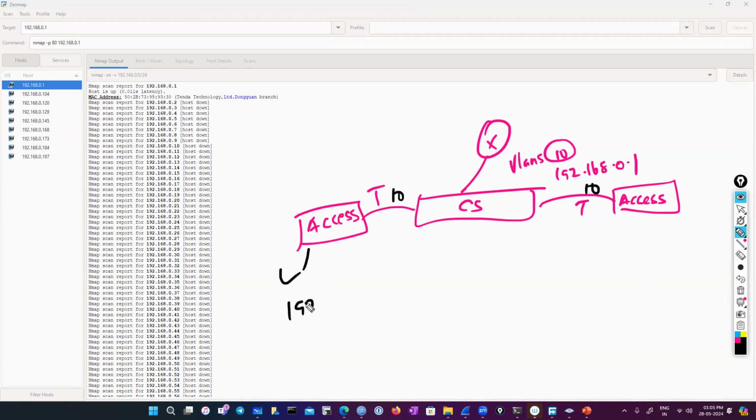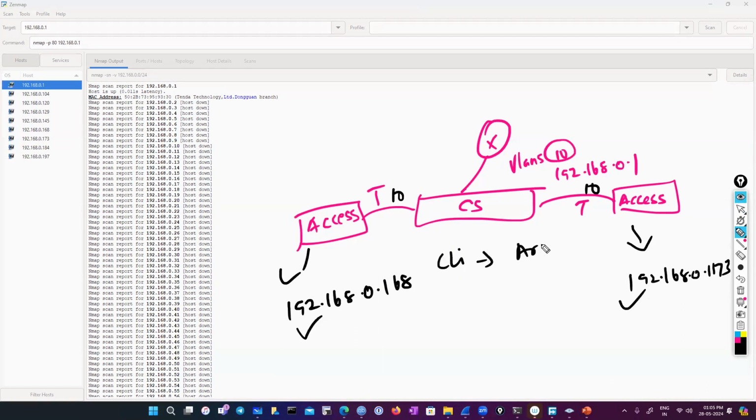And here you see 192.168.0.168 is up and running. You can see in the other switch, maybe 192.168.0.173. It's up. But for this, you have to open your CLI and check your ARP, check your MAC address table, and track your ports one by one. Even the ARP you can check, but why it is failing. But this is a very quick way to find, right?